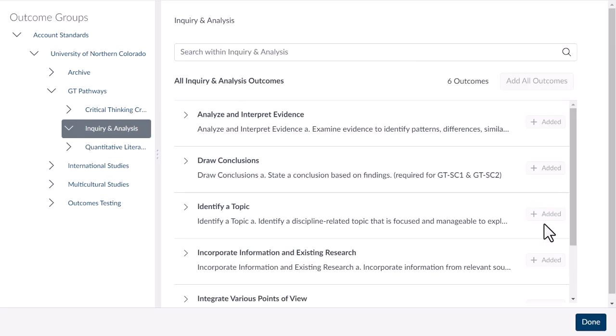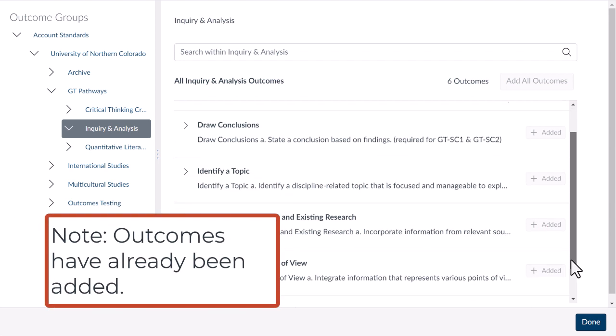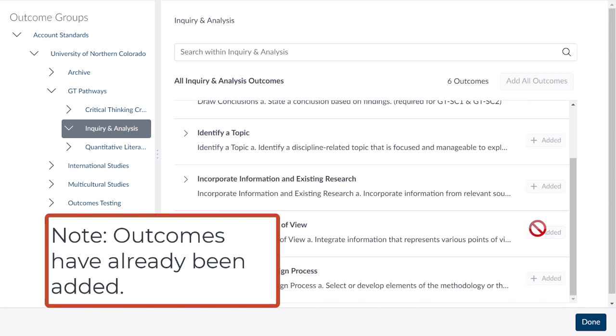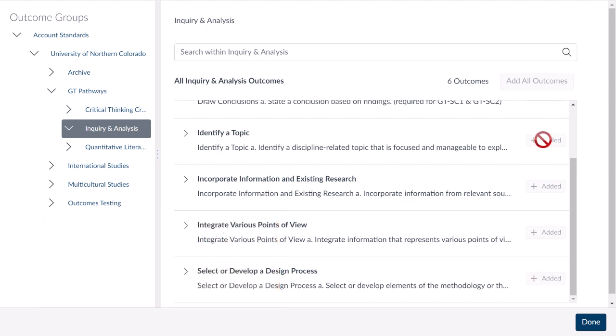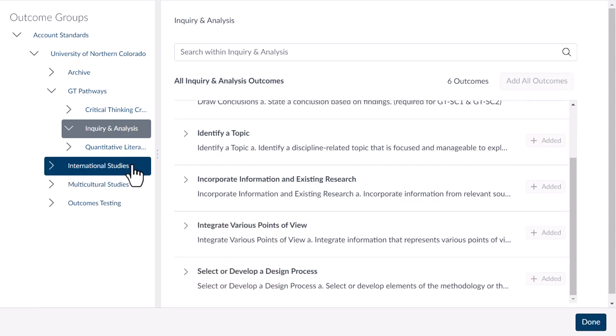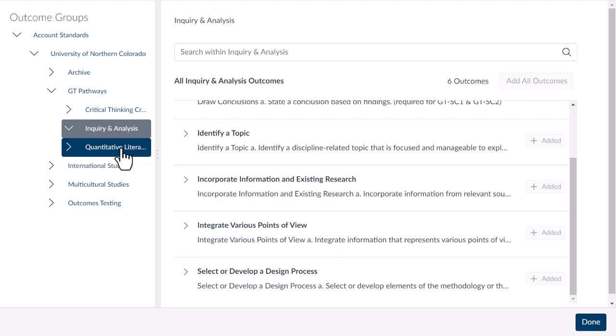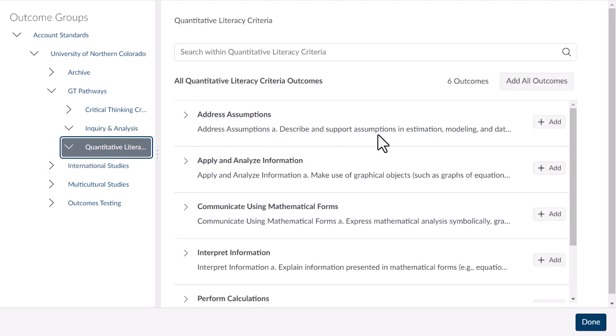and you can see the Add button on the right-hand side. I would go ahead and add those by clicking that button. I could go then to quantitative literacy, and I can add those outcomes as well if I wish, and I will do that by clicking the Add buttons here on the right-hand side.